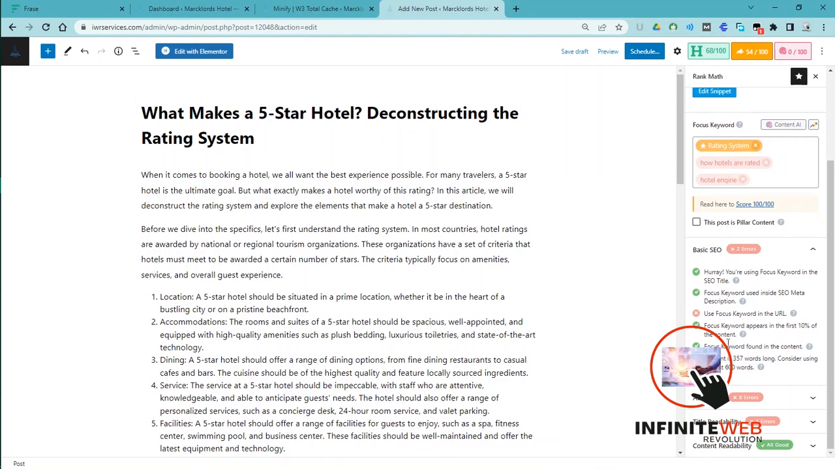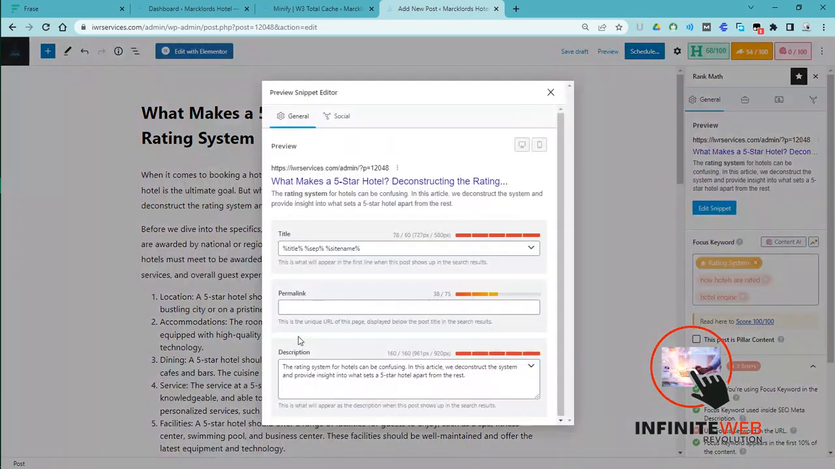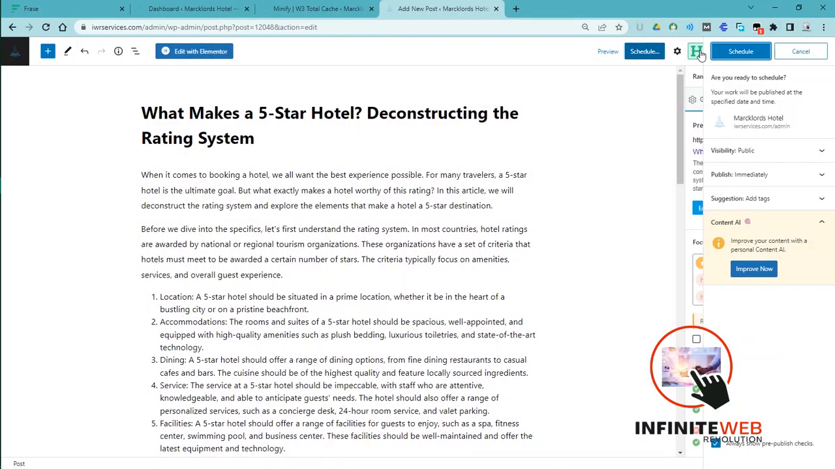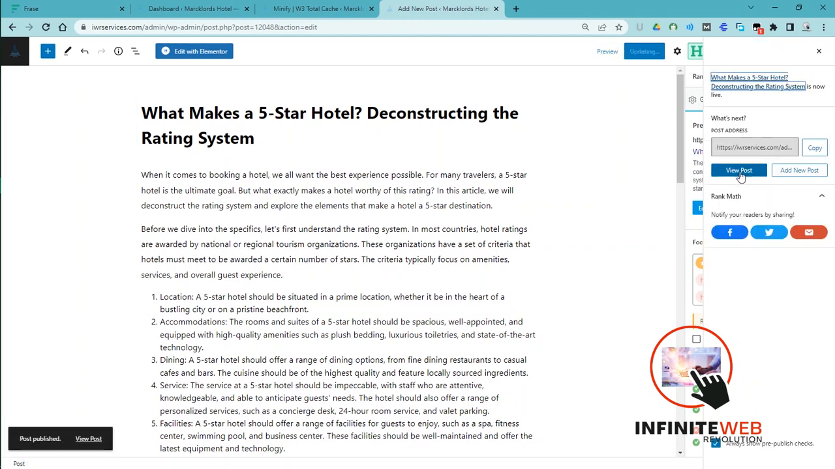Now they say the focus keyword is not in the URL. The URL is actually the uniform resource locator. So if we go to edit snippet, you can check here. Okay, this is actually the URL. Now this URL, we need to configure it. We are going to configure it after this. So for now, let me publish the post. Republish it. Okay, the post is published.